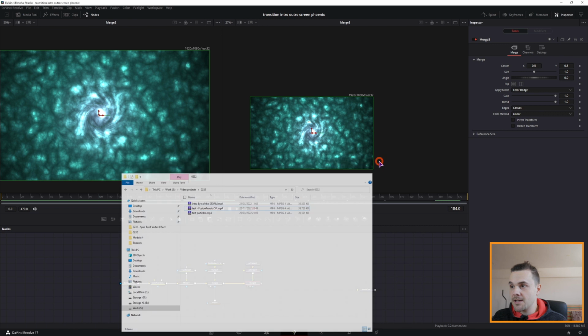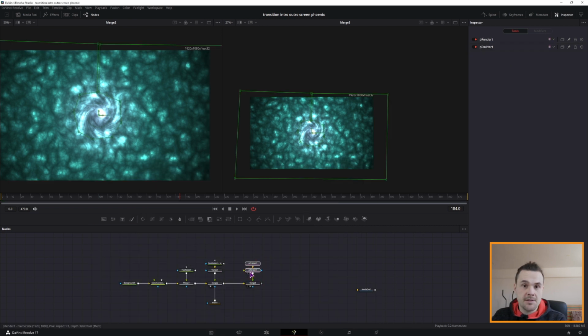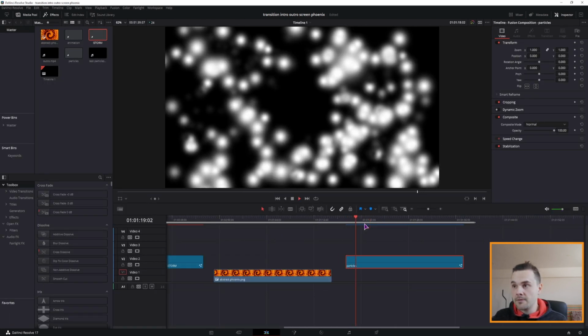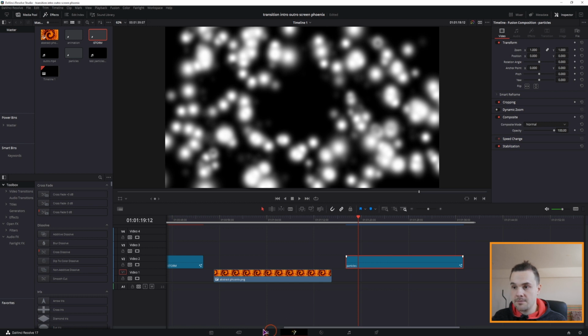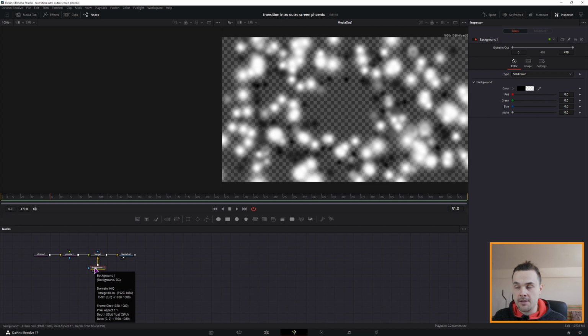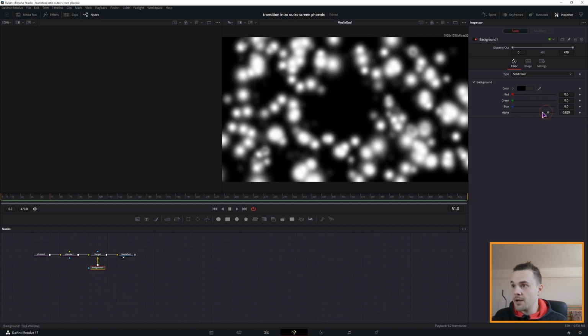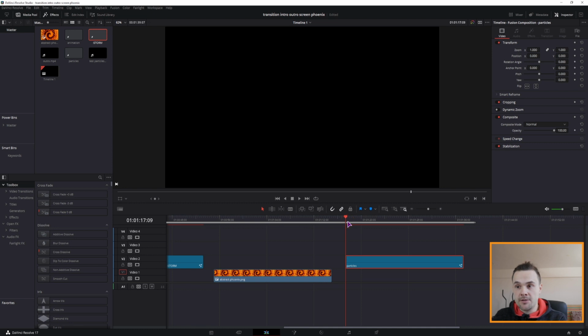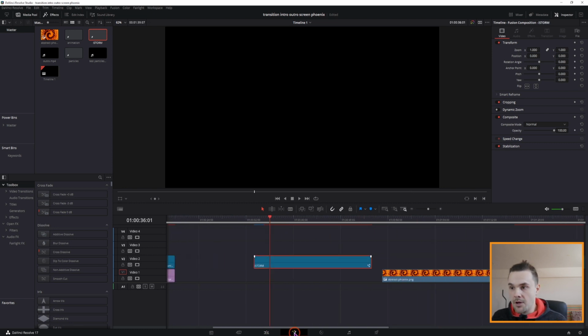So how you can fix that is simply disconnect this and copy it, make a new Fusion composition. I've made a new composition here. It contains the same nodes, so just the particles as you can see, and for good measure I've added an alpha background. I've then exported just this clip, so now I can go back.